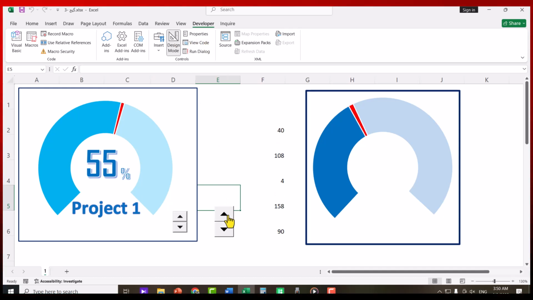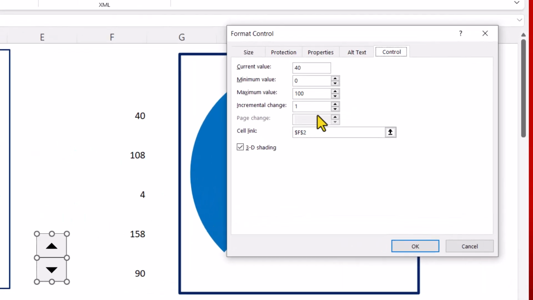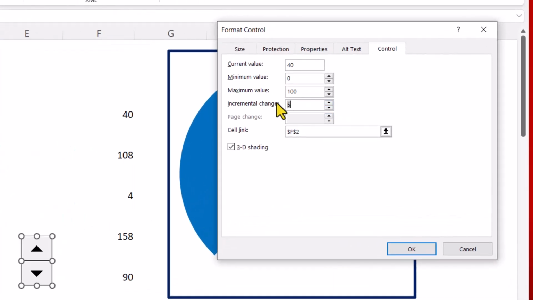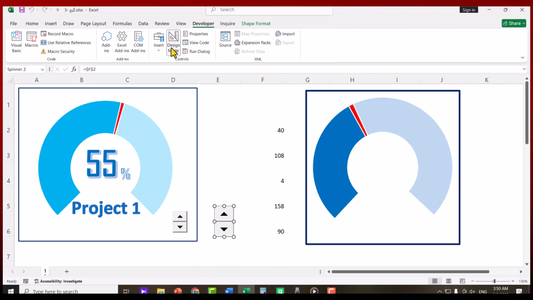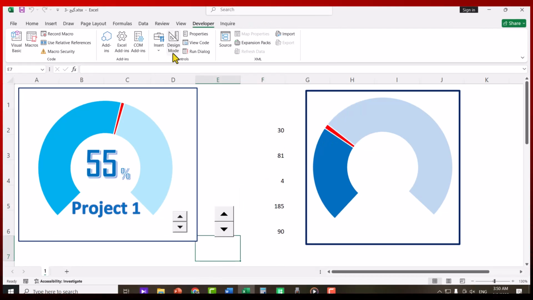Look, even if you select this button while in design mode, in the properties section, you can specify by how much it should increase. I'll set it to 5. Now, if I exit design mode and click, you'll see that it moves in increments of 5. We go back to design mode. I select this button, place it in this corner, and make it a bit smaller.